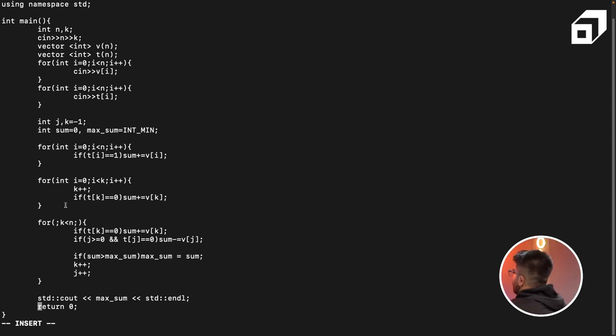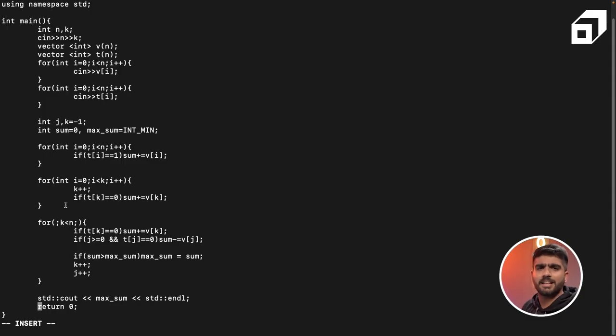Whew, we finally completed the coding part. Tip number 7. Once you have finished your coding, make sure that you do a dry run on the code as well, because sometimes it happens that there is some gap between the solution that you thought before and the code that you have implemented. So let's do a quick dry run to see if there are any mistakes or not.